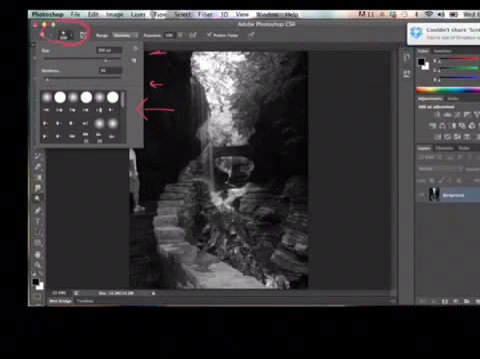Notice in this particular setting, I don't have it lightening very quickly because my hardness is very low. And I also only have about 50% exposure. That allows me to work sort of slowly and gradually, but you may want something stronger for more dramatic effects right off the bat.